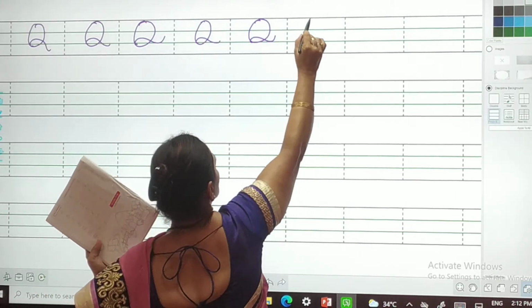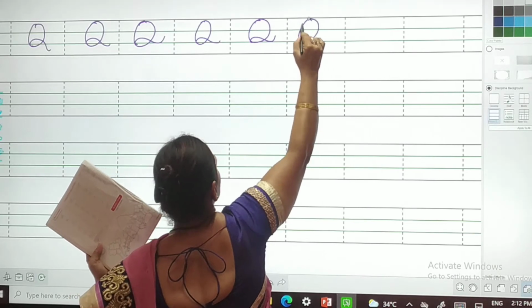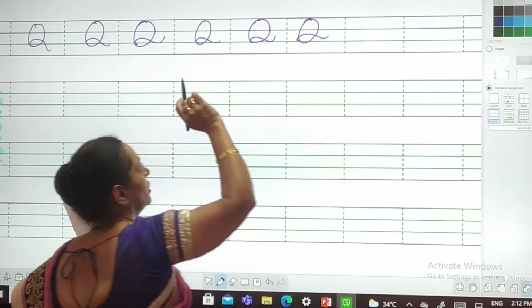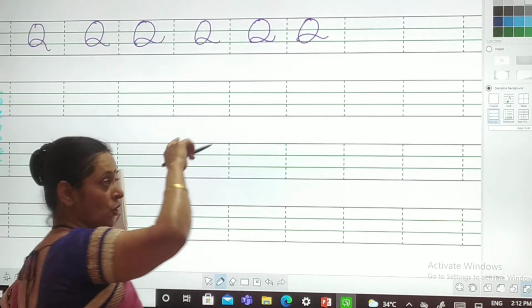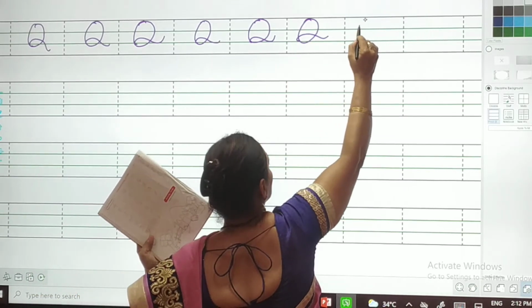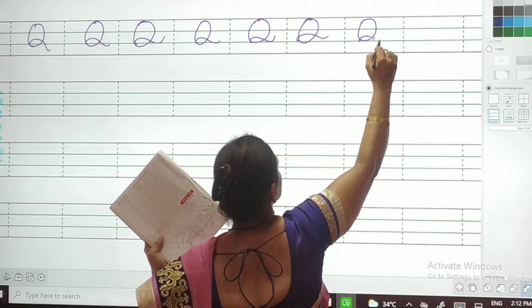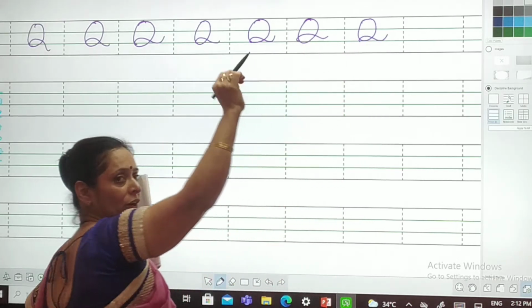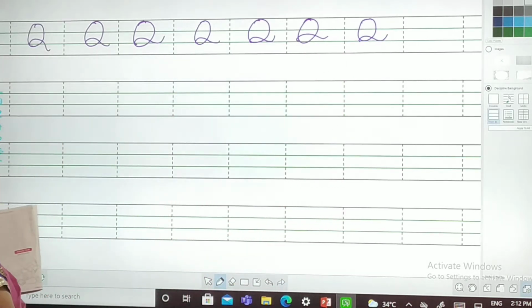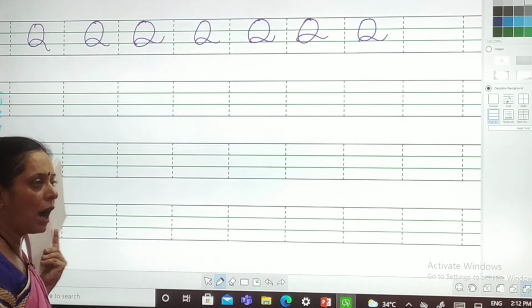Got it, my dear students? Yes. Is the line wrong or right? Tell me. You are doing along with me, no? So you will write in this way. Got it? Yes. Now the next one is R.